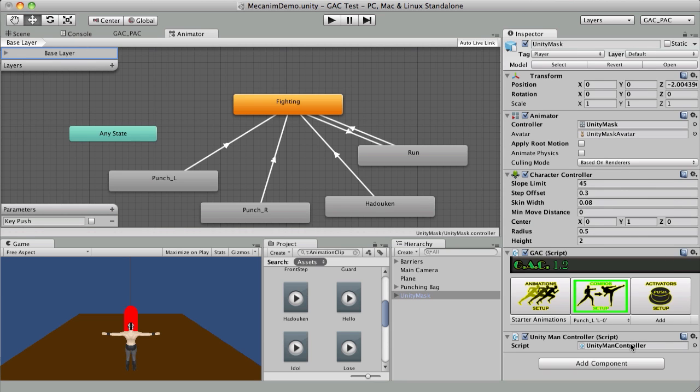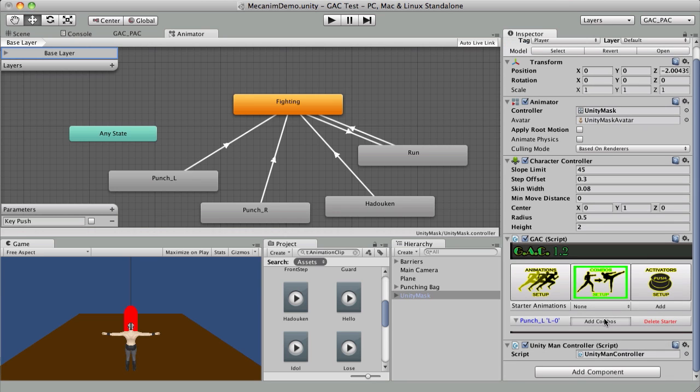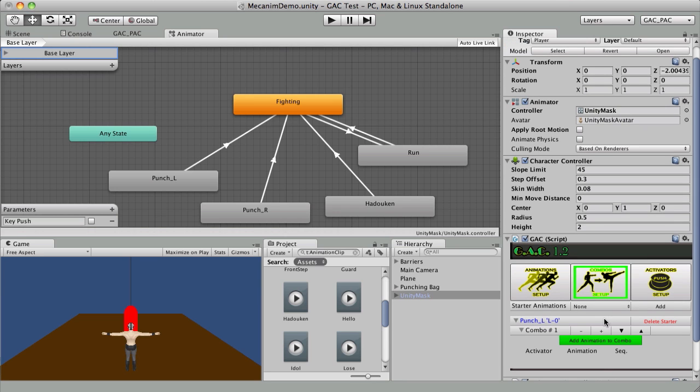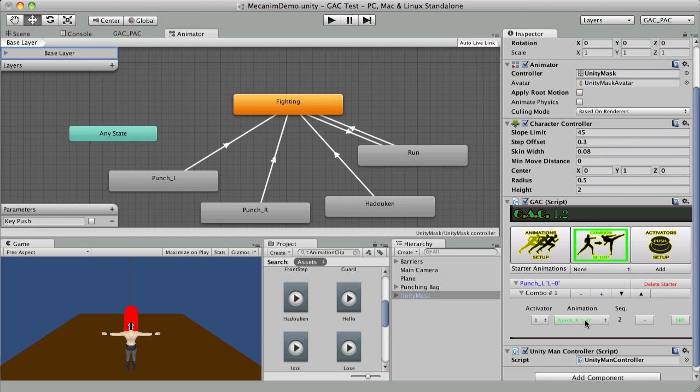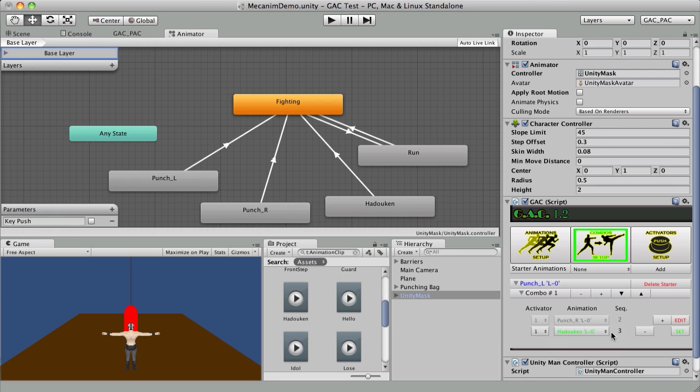And start setting up our combos. So now I have my first combo I want to set up. So let's add that, and I want to do my first simple combo, of course. Tapping my first key 3 times. So from punch left to punch right, let's go into Hadouken, this is a basic combo.